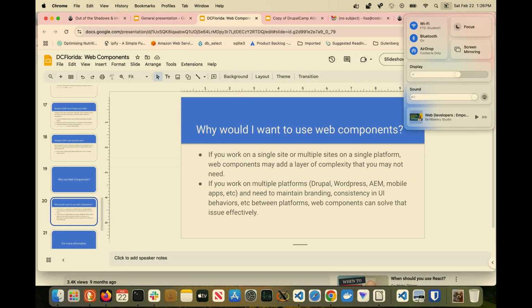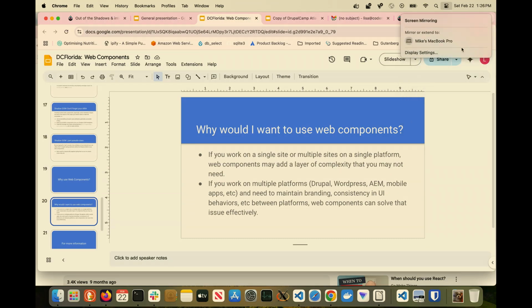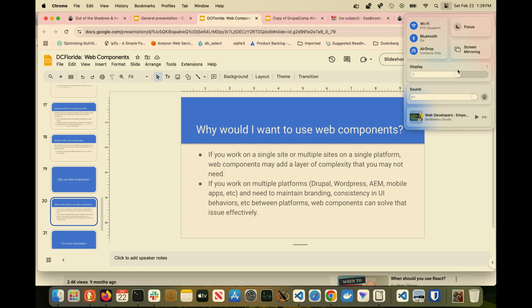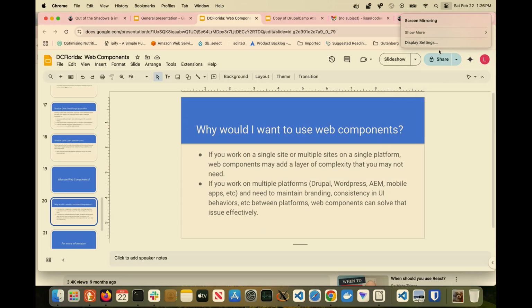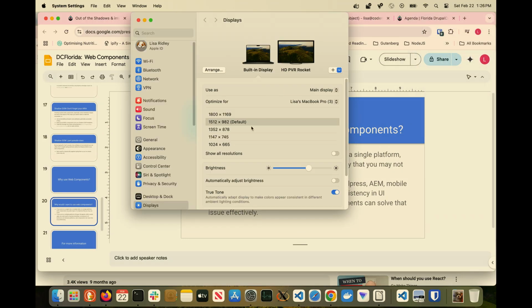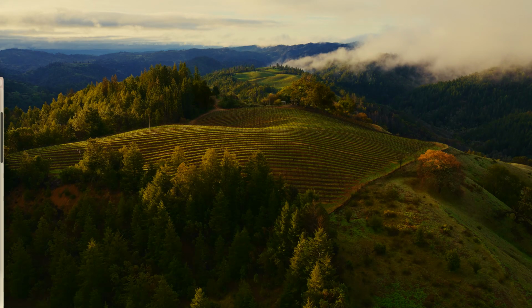I'm going to turn off screen mirroring for just a minute while I poke around and find what I'm looking for. Let's see here.